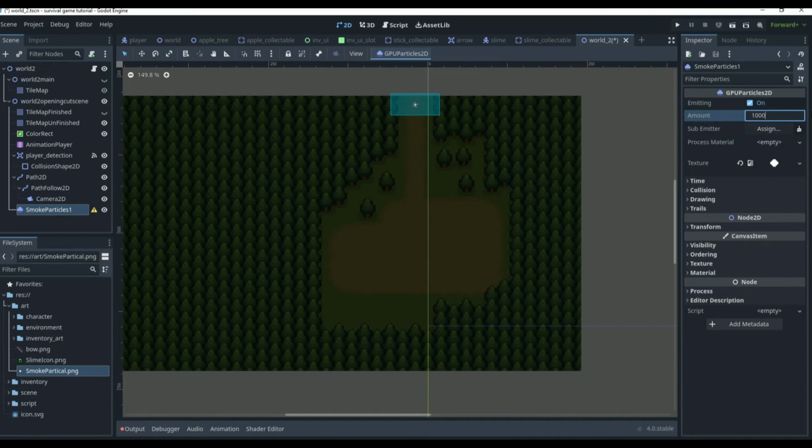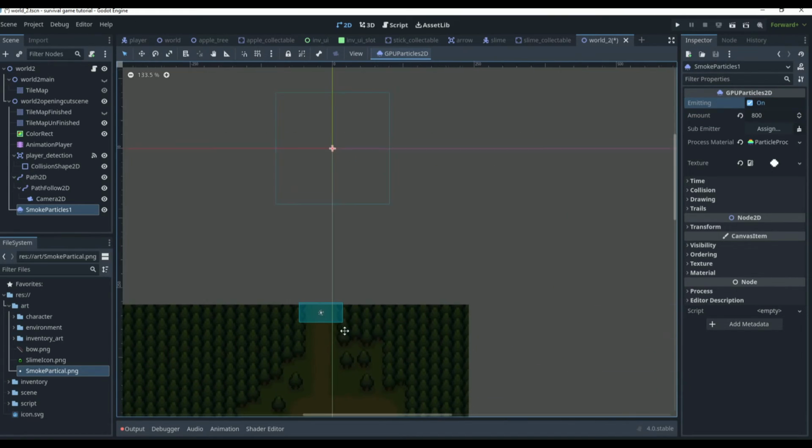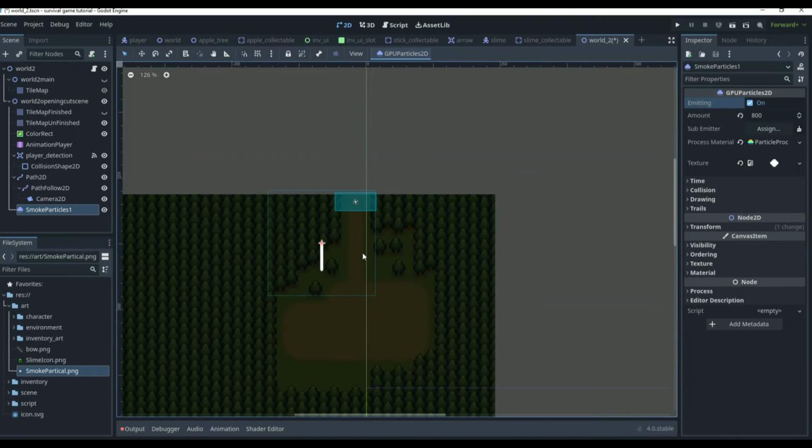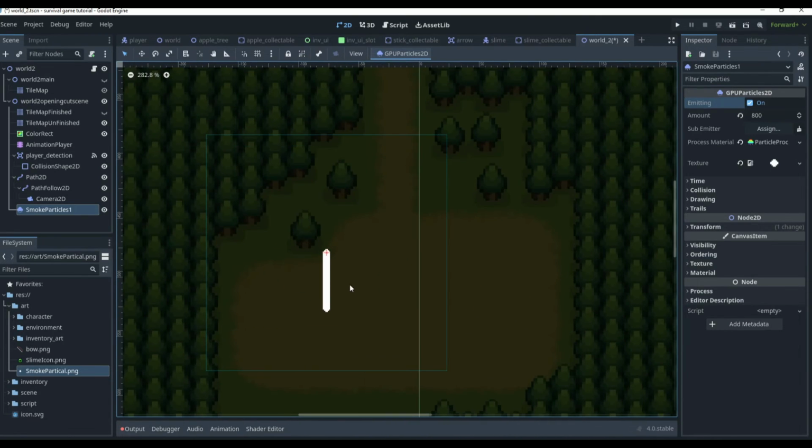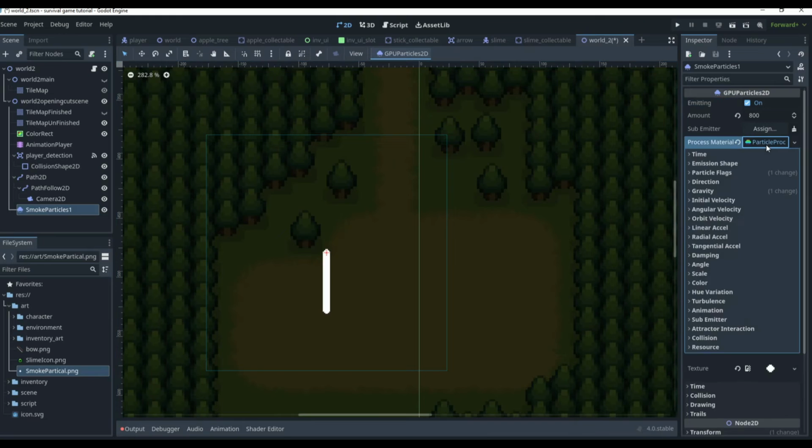And for the amount, we're going to need a lot, because this is going to be like smoke, right? So maybe not 1,000, maybe like 800, not 80, but like 800, just like this. We're going to want to make sure that emitting is turned off eventually, but we can turn it on for now so we can figure out how we want it to look, right? So whenever we have 800 amount, the process material needs to be a particle process material. Texture is going to be equal to our texture.